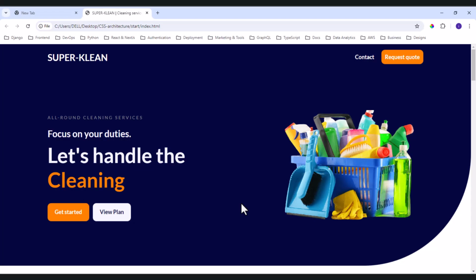That being said, here is the sample project we're going to work on in this series. This is a single page site, and it's made up of a couple of sections. Here is the hero section that is made up of a left side of text, a couple of buttons, and a right side of image. The navigation contains just two items, contact and request quote, with a fictitious business name of Super Clean. All of these constitute the hero section.